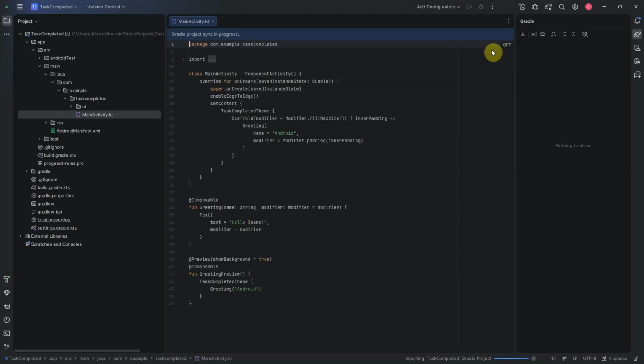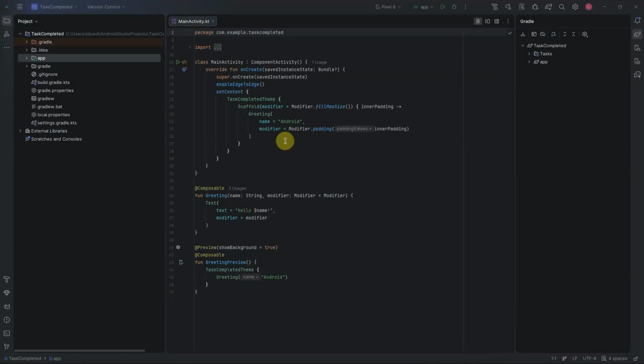Now, I'm going to enlarge this. You're going to wait until the Gradle project sync actually completes. Once Gradle has synced, you should see the MainActivity.kt file. If you do, that means you're in the right place. Also, make sure that over here in the file area you're looking at Project, because that's what we're going to be working with.